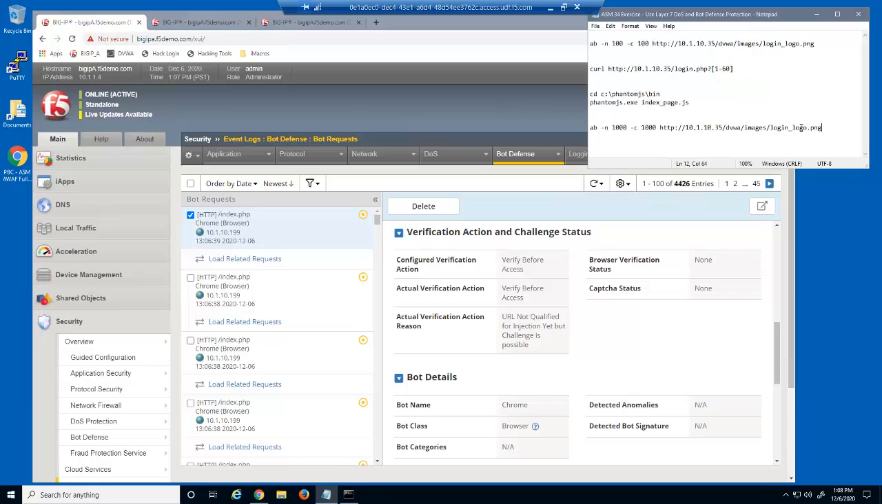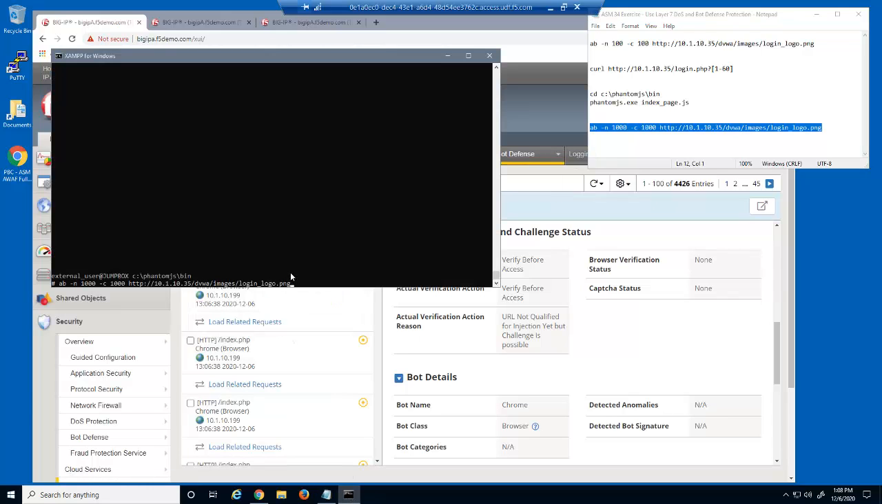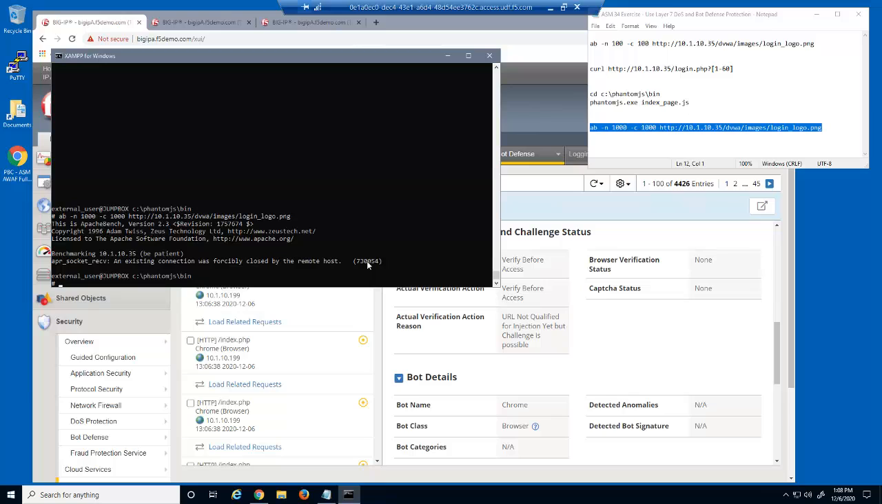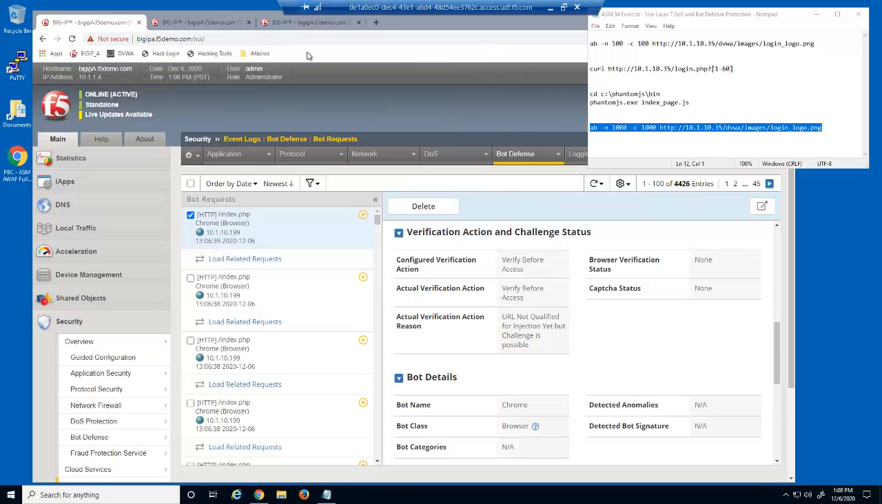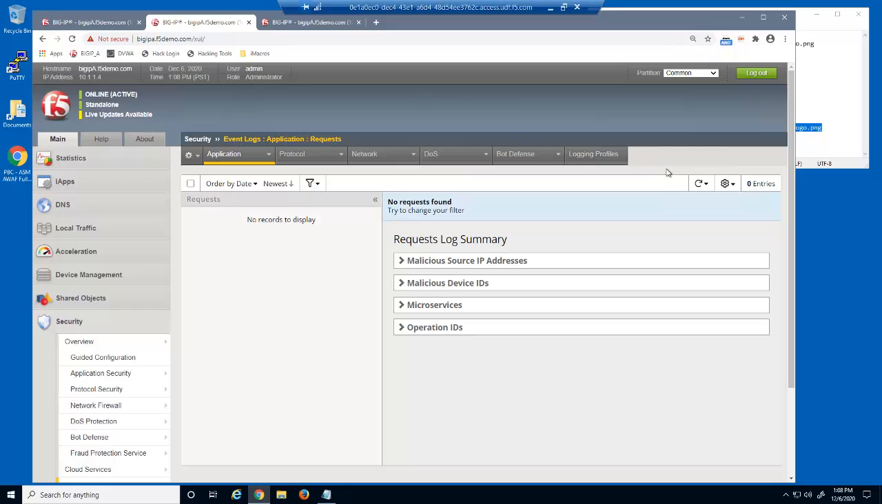We'll now run a new Apache bench command, configured to submit 1000 requests for the login logo.png file. You can see that Apache bench fails to submit the 1000 requests to the web server. Once again, there are no new log entries, as all new Apache bench requests were blocked by the BIG-IP Advanced WAF bot defense protection.